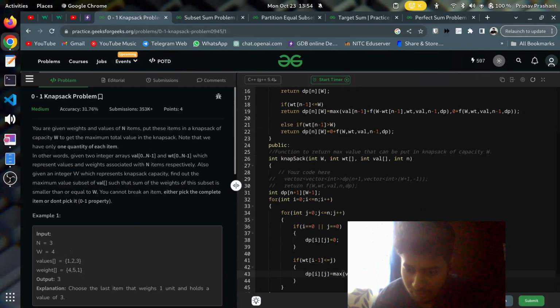Max of this, and what is the second case? We're not taking anything. In that case, only the i parameter is changing, and j is remaining as it is. So dp of i minus 1, since we have processed this item, and j.